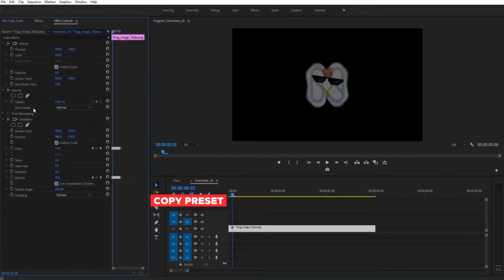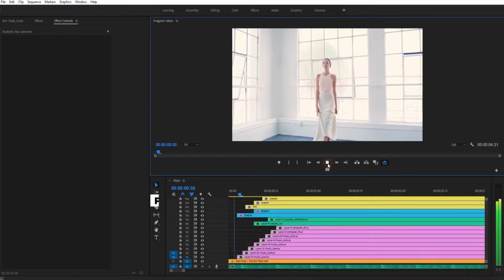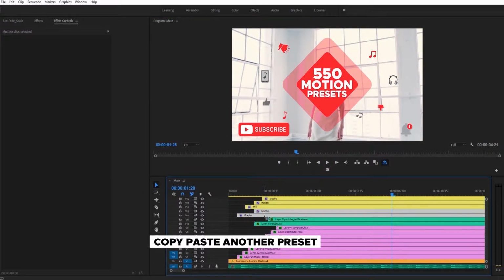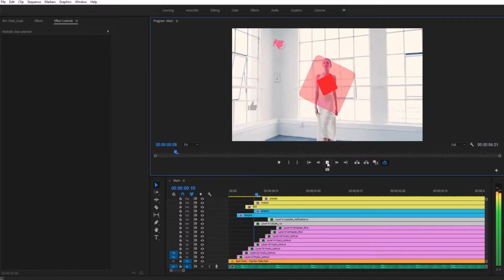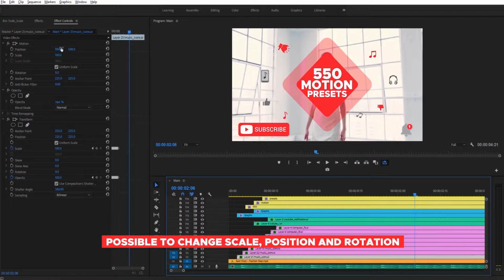Now I open preset and just copy it. Then I can select all layers and just paste it. Done! For example, let's make cool animation for this scene. I just select the layer and paste preset on it. After applying, I can still scale, move or rotate my layer, and it still works correctly.